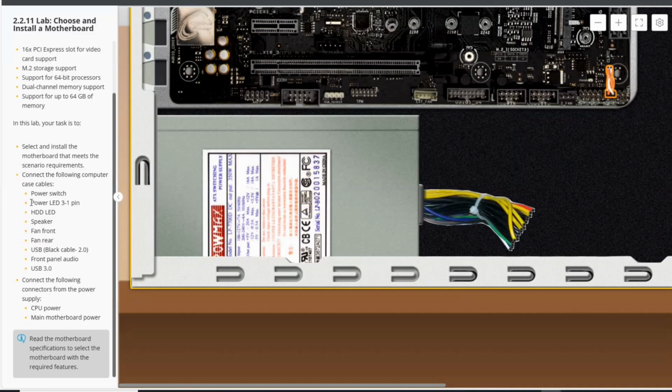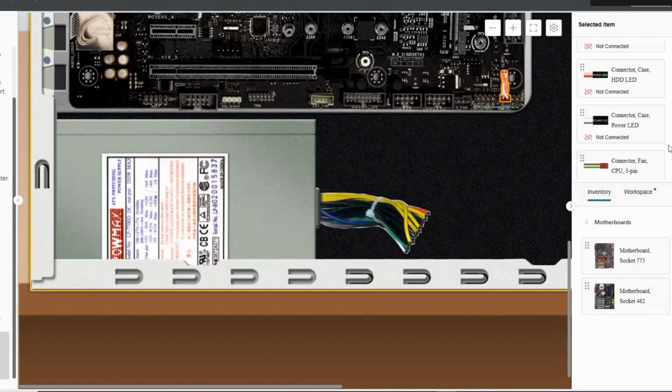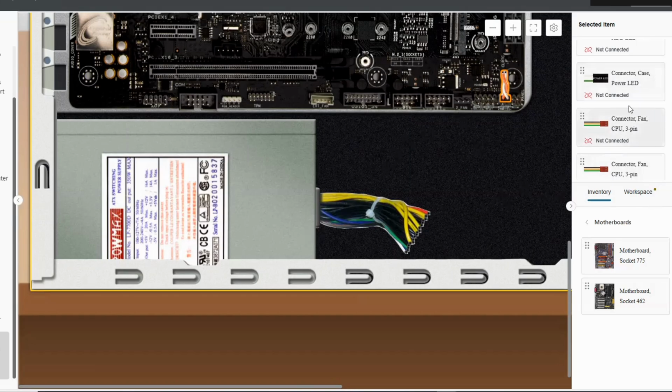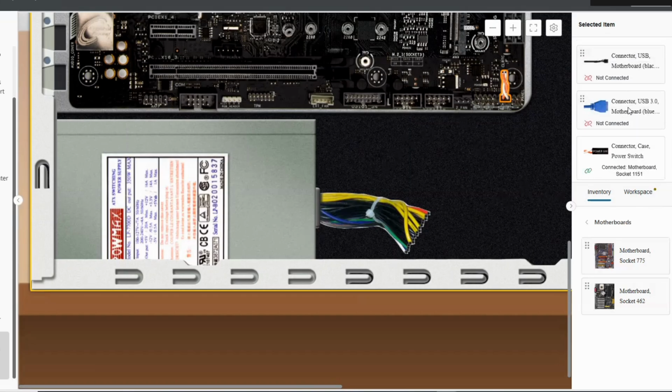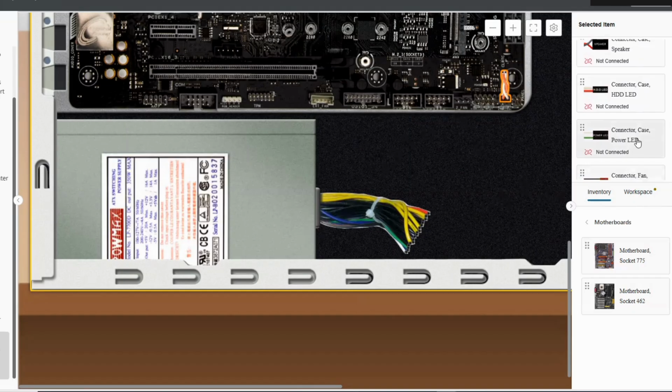The second one is the power LED, 13 pin, which will go in the same place because we have different connections down here. The power LED, I think that's the only one up there. So I want to see if we can connect that down here.